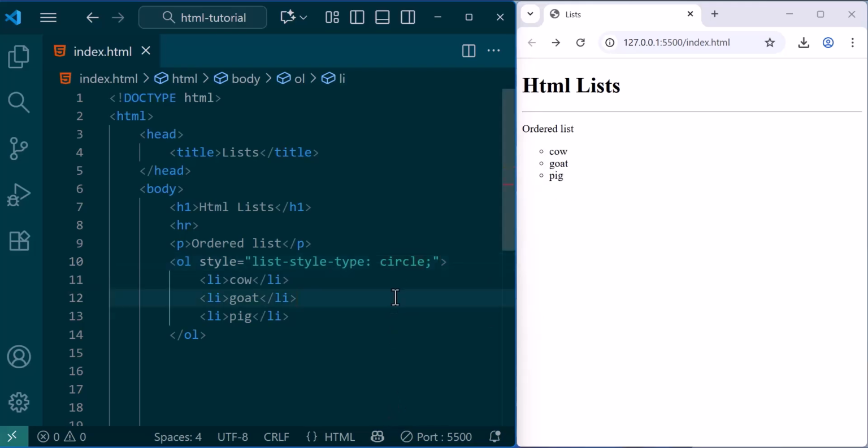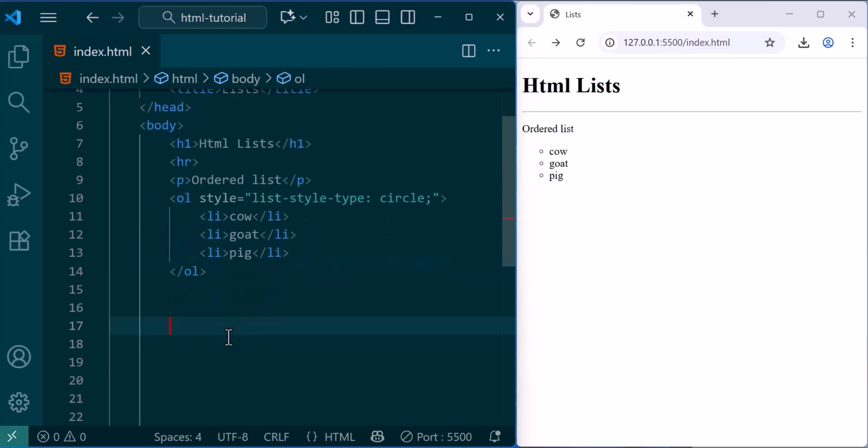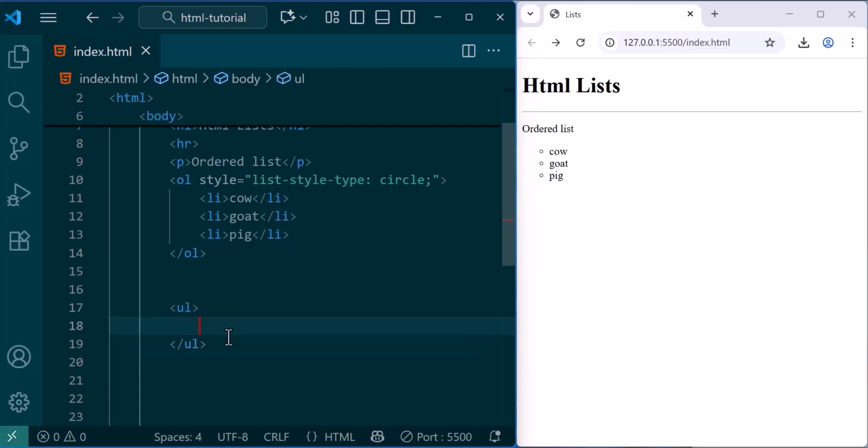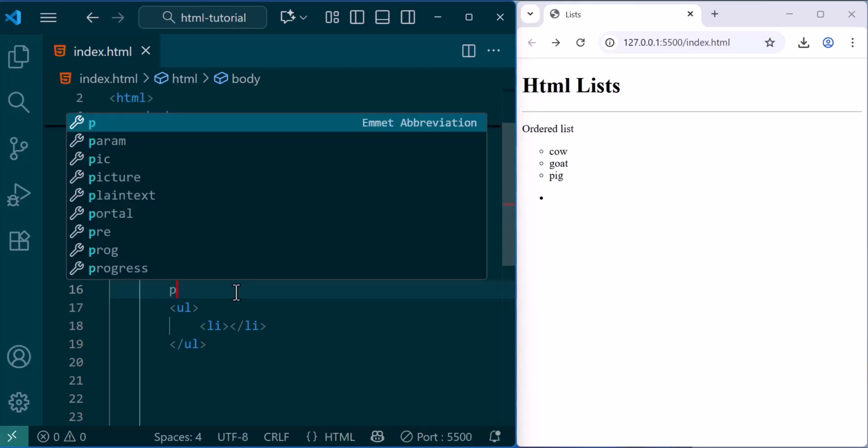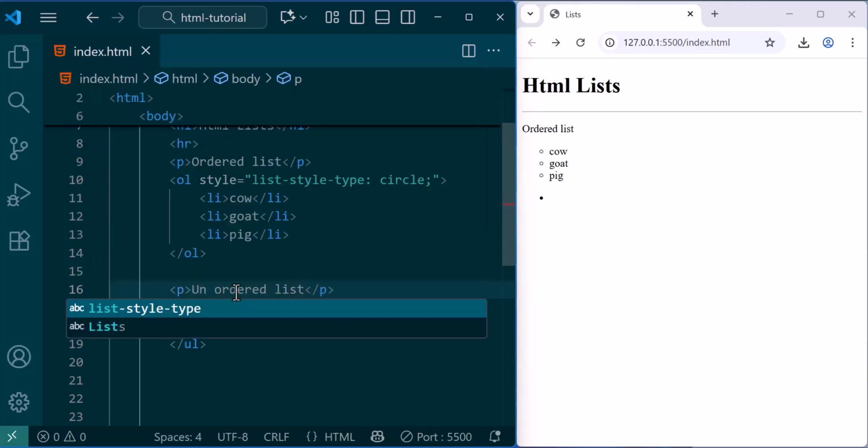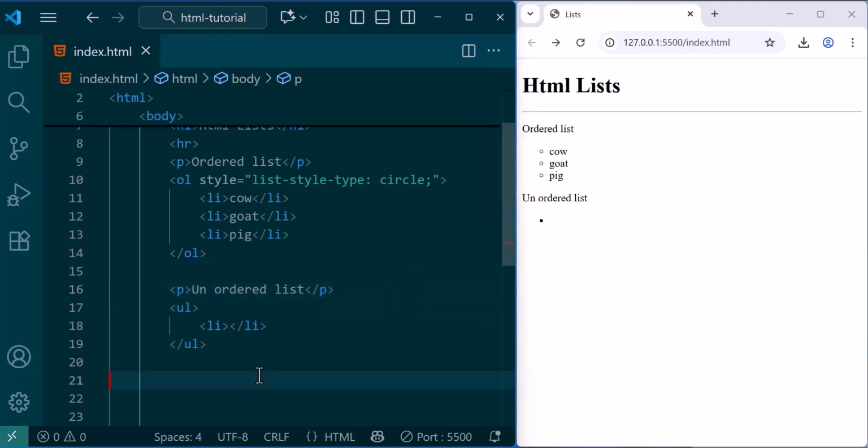You see that's now the style type, and also we can have disk and all others. The next one we're going to look at is called an ordered list. The ordered list uses OL, and of course the unordered list uses UL. Then we use the LIs again, and I'm going to create another p tag here and say unordered list, like that.